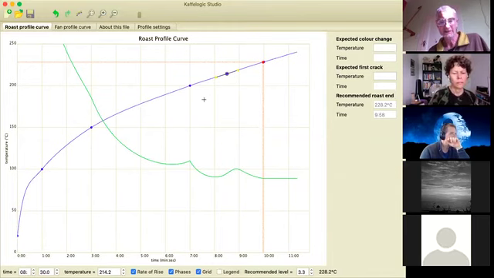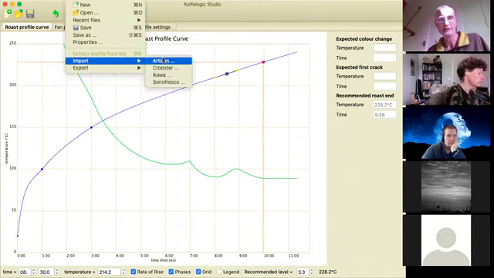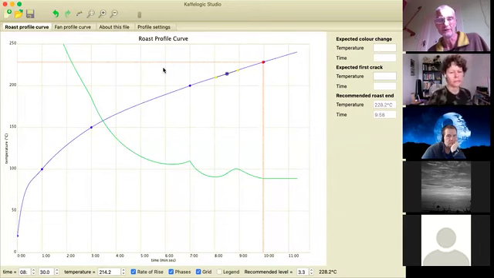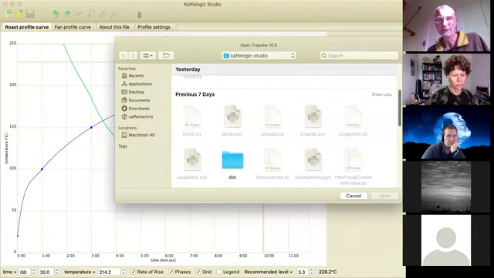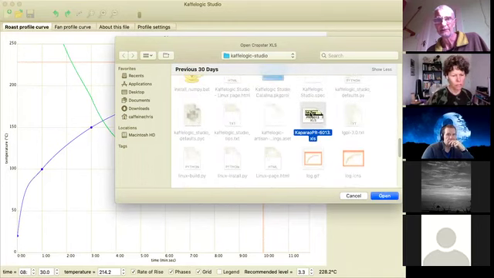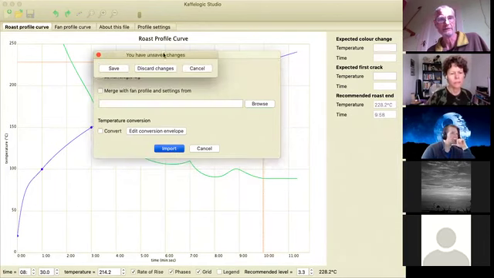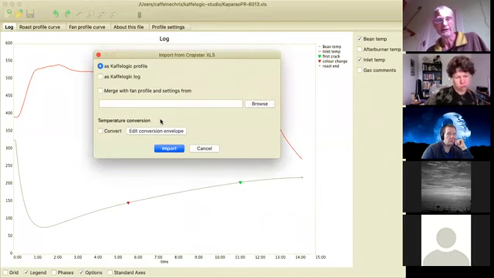So what I thought I would do now is actually take you through an example of importing a profile from a commercial roaster. In the file menu, I can choose import, and I'm going to choose Cropster because I've got a Cropster profile. Obviously only a professional roaster will have Cropster profiles lying around, but it's just an example of how we can work with a profile that's come from some other source. Import it, not bother saving anything. Now when I import from an external system, there are logged color change and first crack. I can bring them in as well.